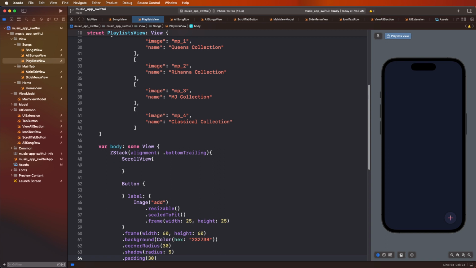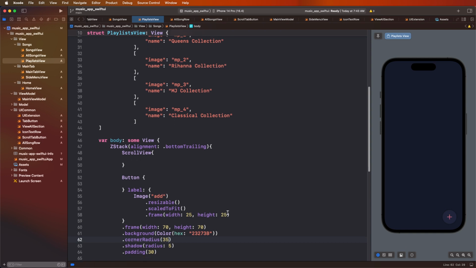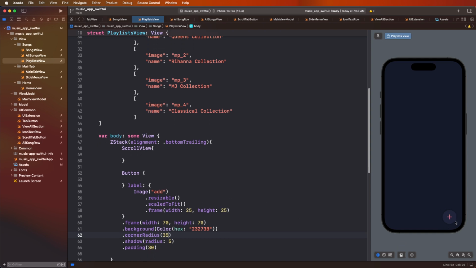Now this is the display. I need to increase this frame height, which is a little bit small. Now this is the floating button, the development is done, and now we need to create, inside the scroll view, the grids.